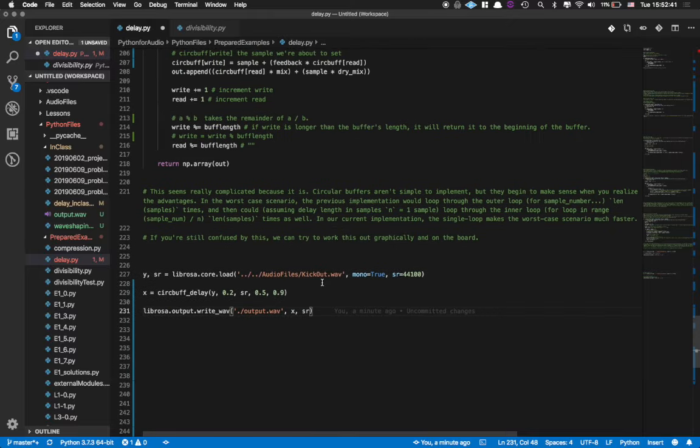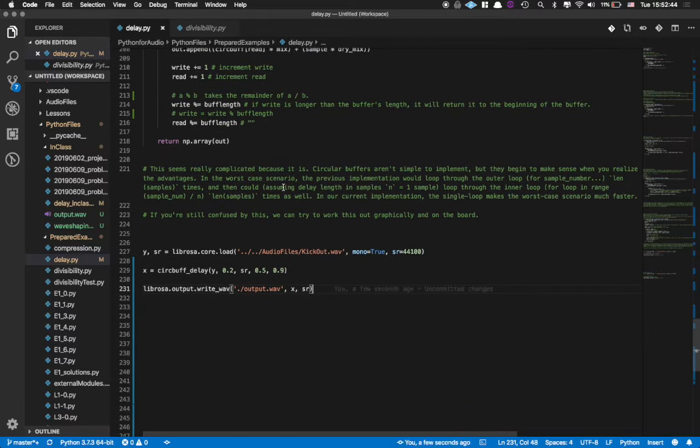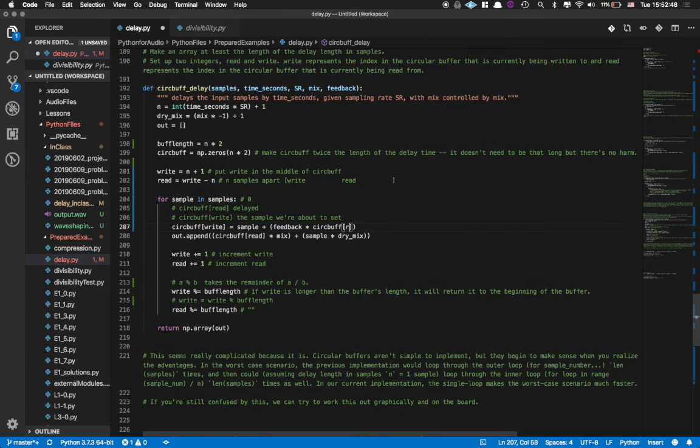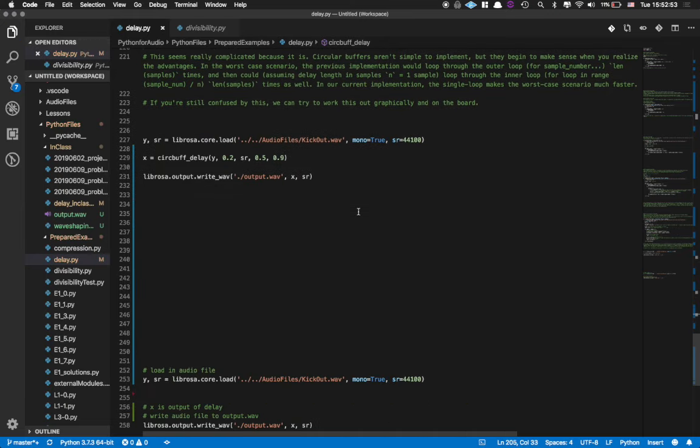I can't show it to you here, but you can feel free to download this code, and it should work. Note that if you've downloaded it already, I had an error. This used to say write. It's wrong. It should be read. That's just my bad.